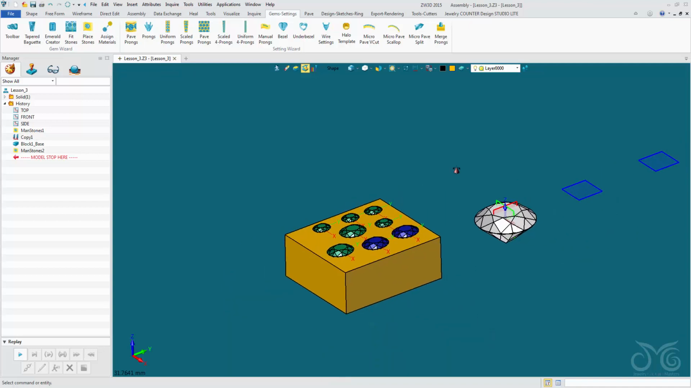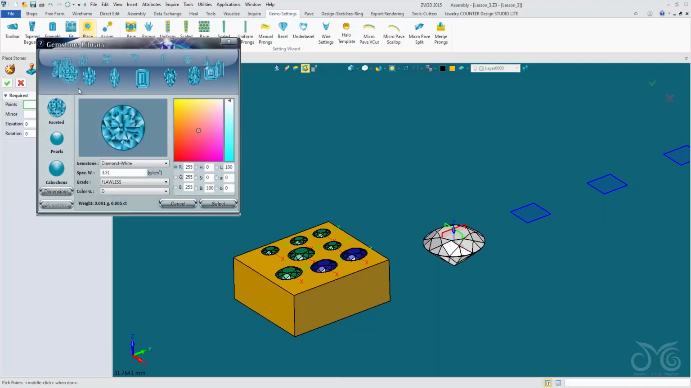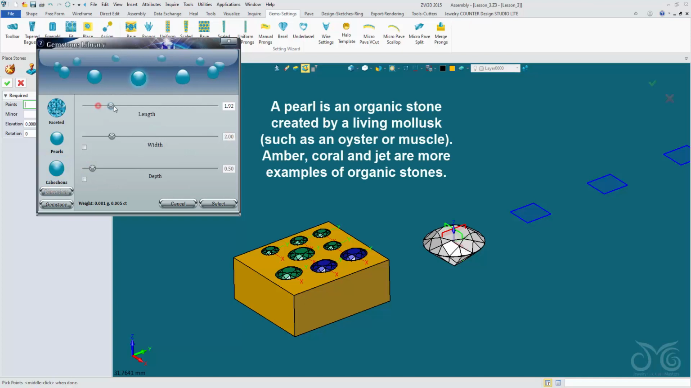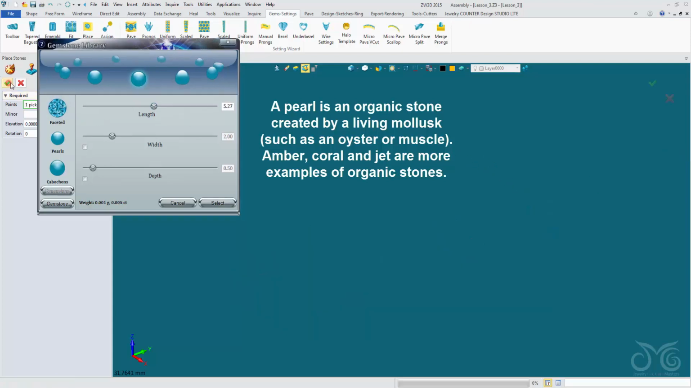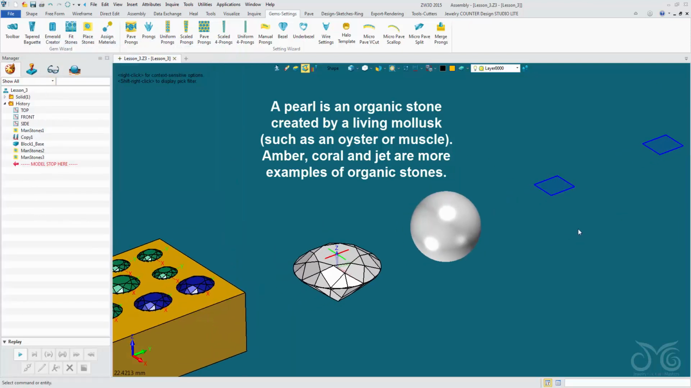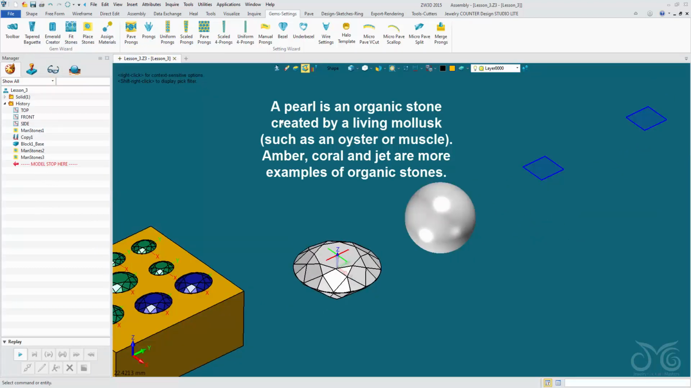Okay, so let's place a few more stones. Let's try out our pearls. Give it any old dimension. We'll place it on this datum. Confirm. Okay, we have a pearl. Okay, let's middle click to bring up the last operation.